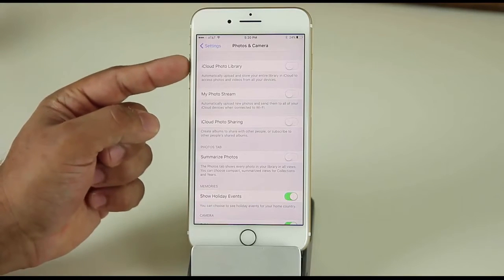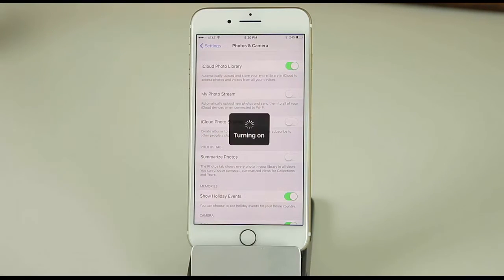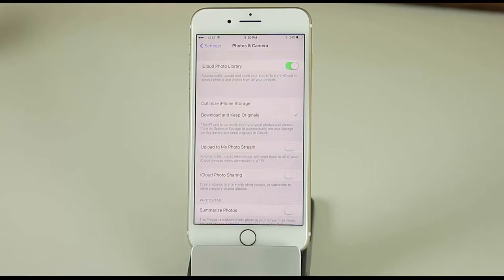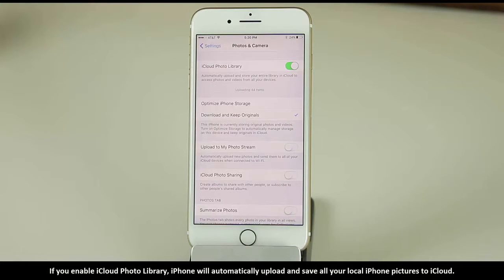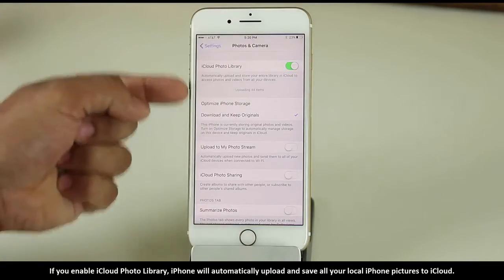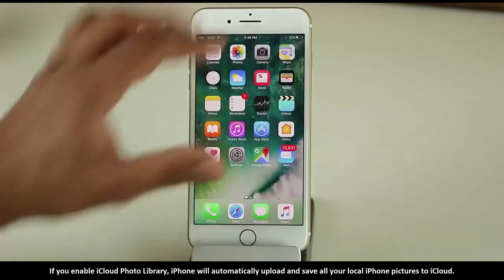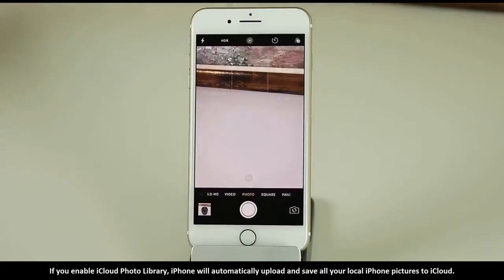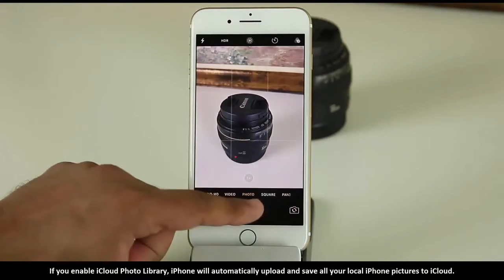That's the iCloud photo library. If you turn this on, what it's going to do is upload all the pictures you have onto the actual iCloud photo library, and then you can access those pictures from other Apple products such as MacBook, iPads, other iPhones, and even online if you go to iCloud.com. So basically any picture you take on this phone right now, I have this enabled. So if I go back out here and take a photo, let's take a photo of this again, take a photo.